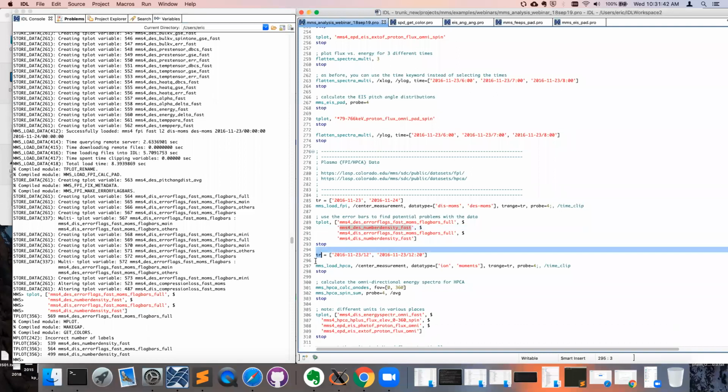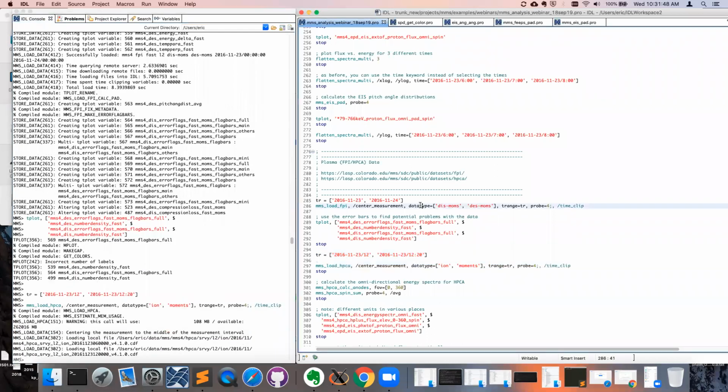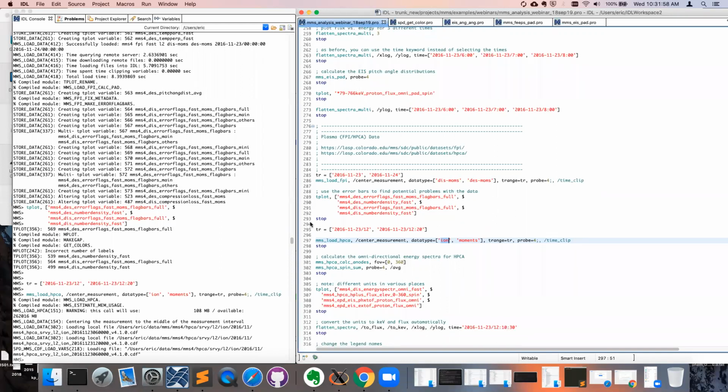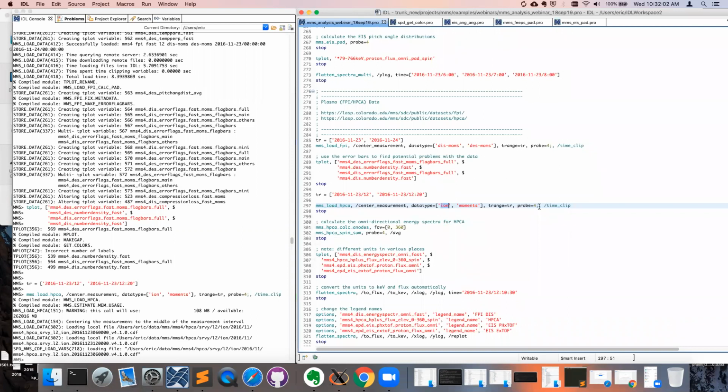And just like FPI, we have HPCA, and again, center measurement's pretty important when loading the data. And the data type is different here. For loading moments data, it's just moments, and for loading the ion distribution data, it's just ion. But other than that, all the keywords are the same. And I originally had time clip on all of these, but it was taking so long to time clip.